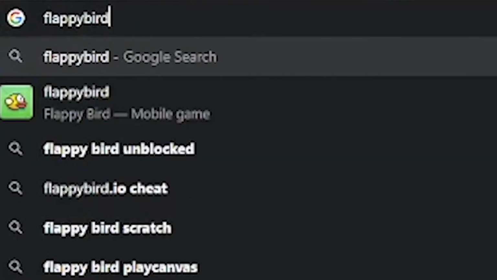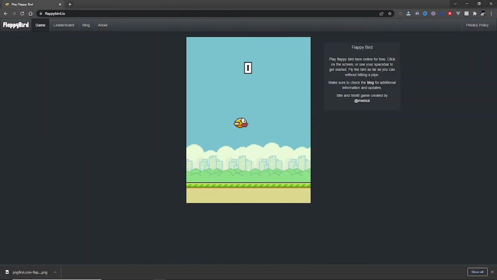Let's search for flappybird.io. Many of you know this game. You probably played this game when you were kids. Today we'll do the same game using Unity, and we will use C# for implementing the functionality. So let's do it.